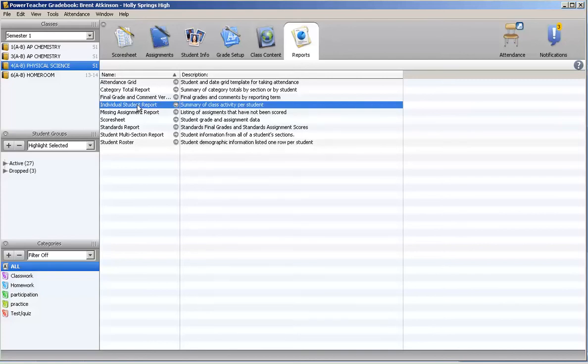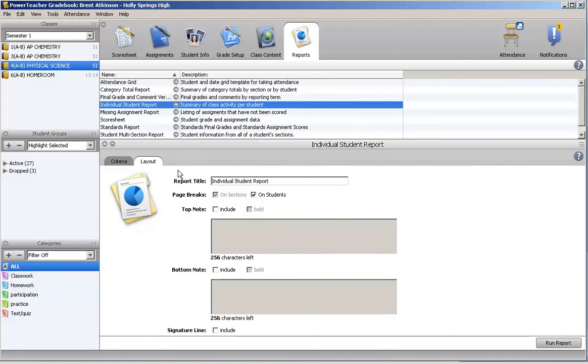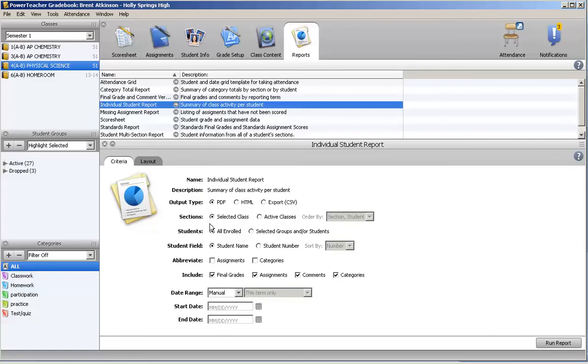All of these reports, when you double click on them, they give you some options, and I can choose some options that I want, notes that I want to put. I could add a line for the signature over here. In the criteria, I tell them what I want it to be on the printed thing, whether I want it to come out as a PDF or export it to an Excel file. PDF probably makes the most sense.